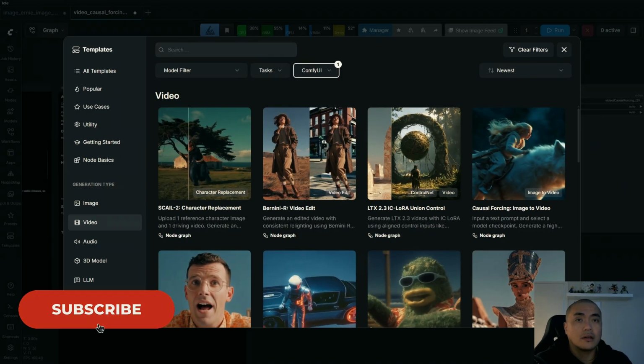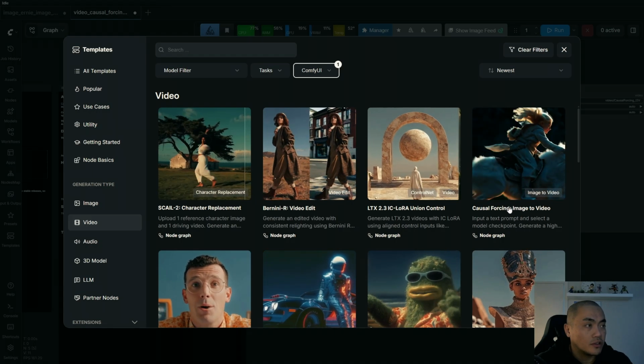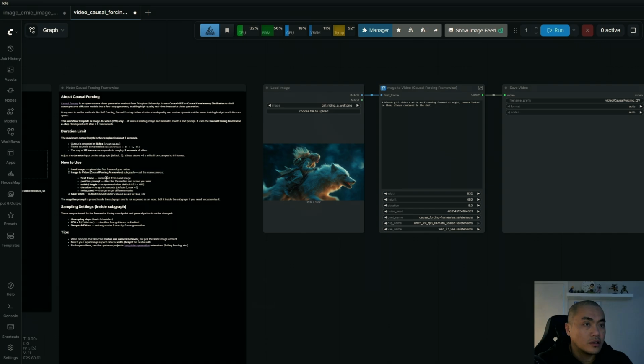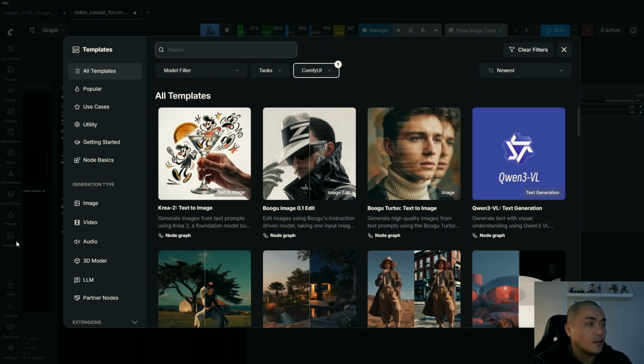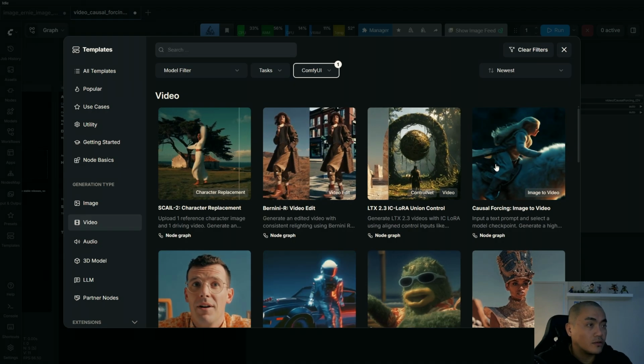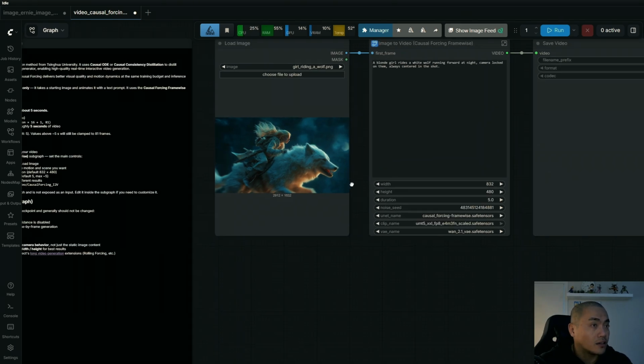Okay, so this is just a quick and dirty video about this ComfyUI workflow, causal forcing image to video. To go to this workflow, I'm just gonna close this. Go to templates, then click on video, and it's this one over here, causal forcing. And it's quite cool because I think as of this video, this is the fastest WAN video workflow that you can run right now, and I'll show you right now how fast it is.